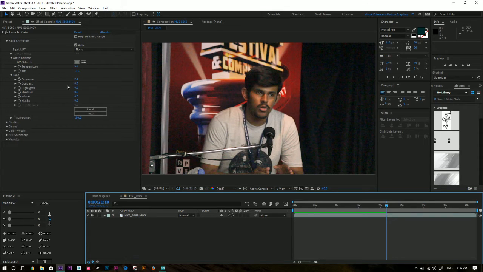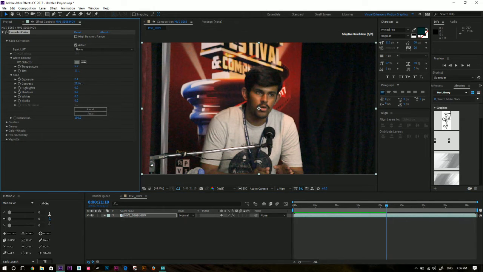So now I'll bump up the contrast for some points. Contrast will basically give more blacks. It will bump up the blacks. So over here, if you look at these panels, contrast and blacks will be more or less similar, and exposure and whites will be more or less similar. And the same thing goes with the highlights and the shadows.